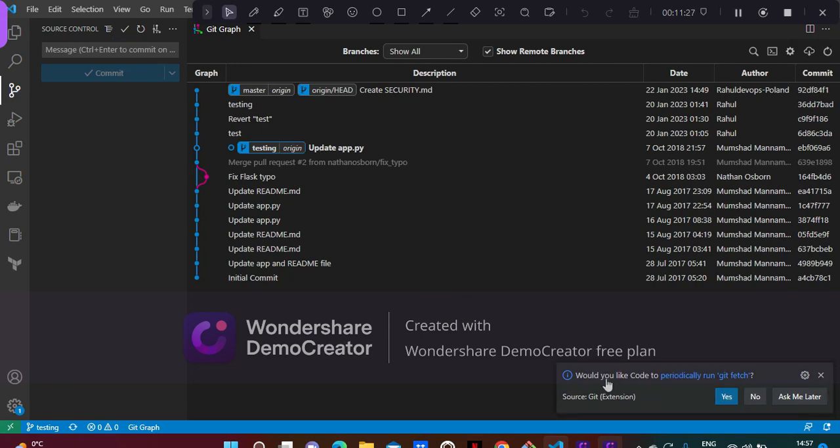So it is popping up asking whether we would like Code to periodically run git fetch. Git fetch is an option where it tries to pull the changes from the remote repository to the local repository. If many developers are working on the same piece of code, before we merge or make any changes, we try to git fetch. We use the git fetch command to check whether something has changed before my git push, so we can adapt the code accordingly.